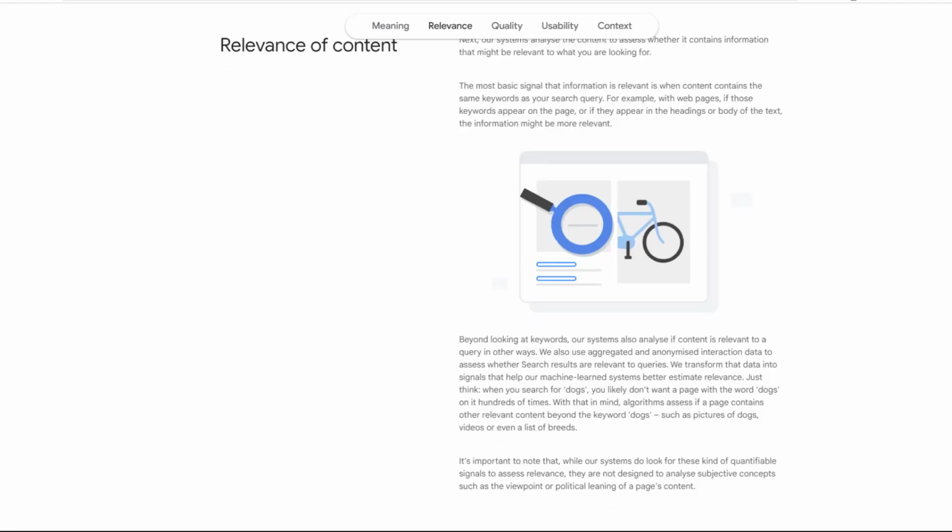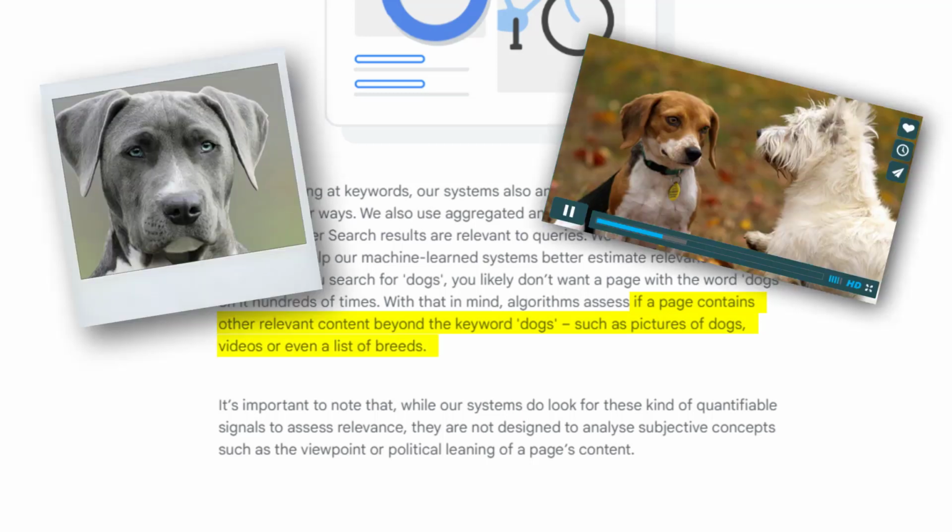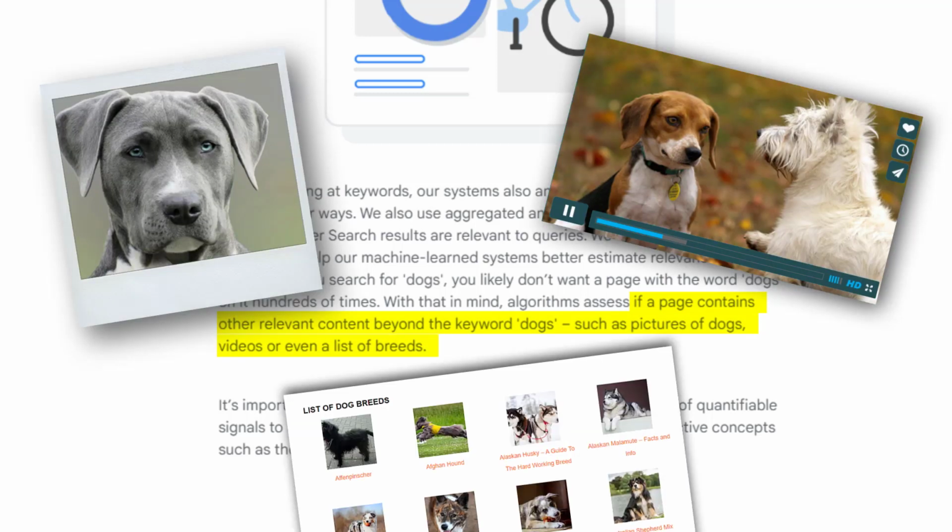For example, if you search for dogs, Google's algorithm will assess if a page contains other relevant content beyond the keyword dogs, such as pictures of dogs, videos, or even a list of breeds and more.